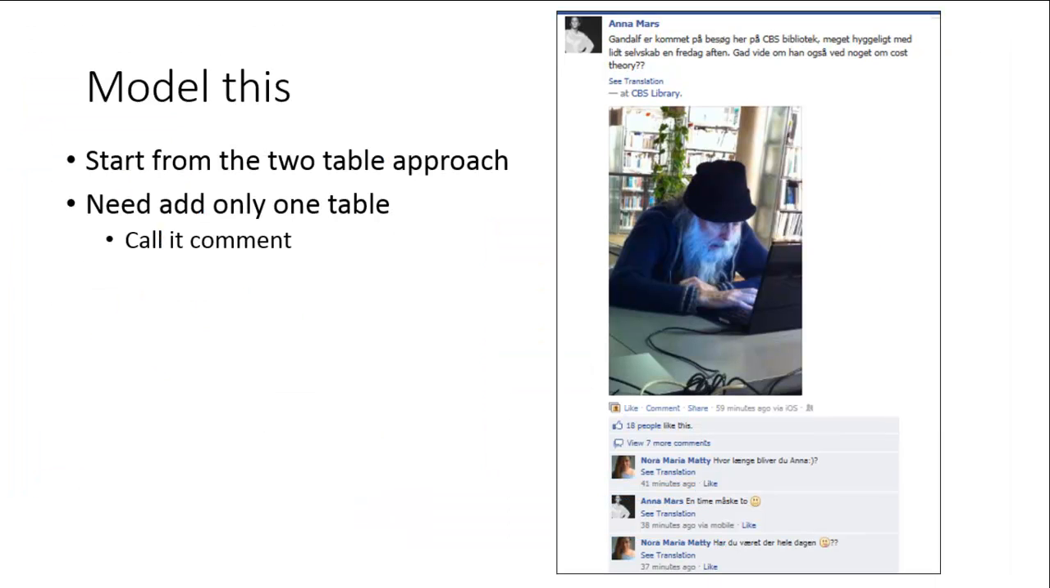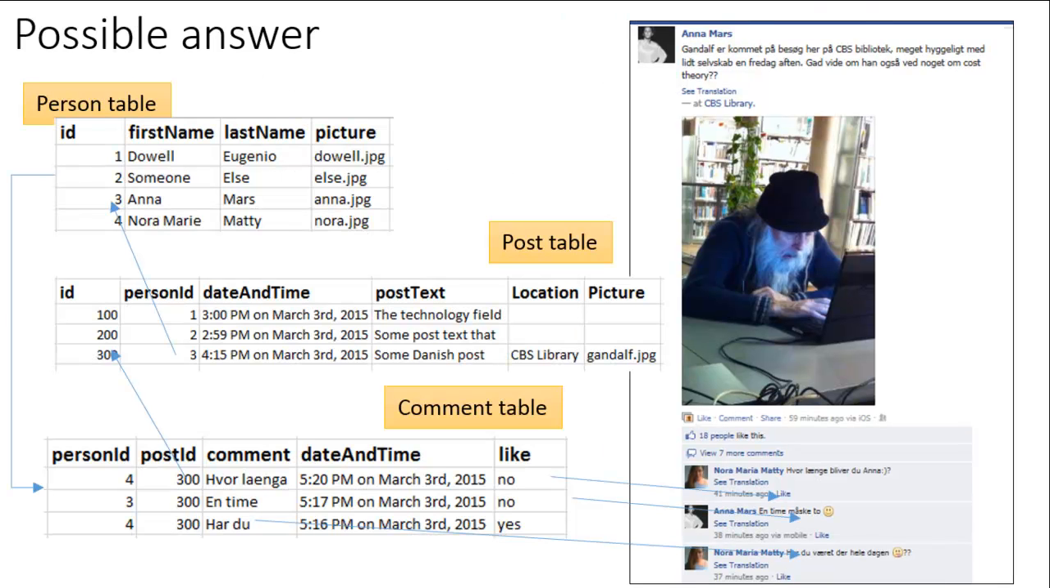Okay, here's a possible answer. Notice we still have the person and the post, and the only thing I did to the post was I created a couple of new columns there, the location and the picture, because posts now we know can have locations and pictures. This last one, post ID 300, took place in the CBS library, and we're going to call that picture Gandalf.jpg. So notice the person table and the post table are linked the way they were before, and the post table has been enhanced. It's been augmented to take into account two new pieces of information, location and picture.